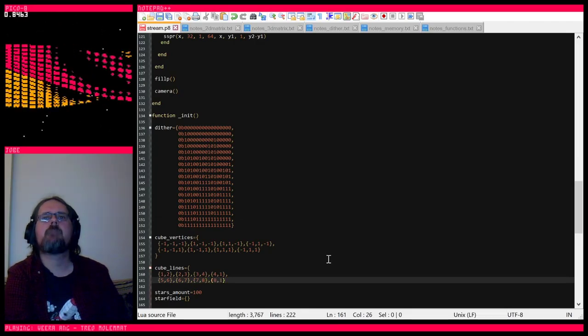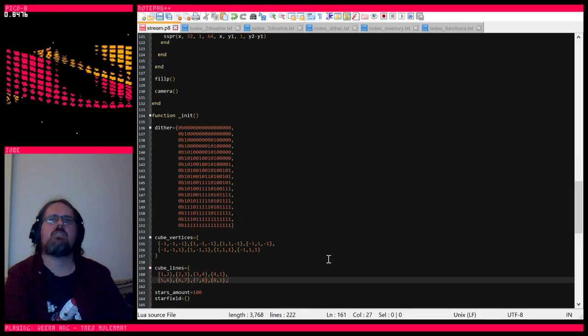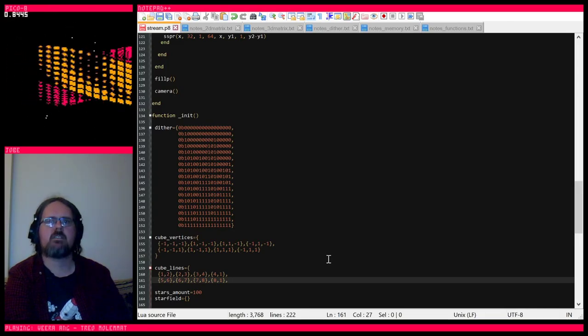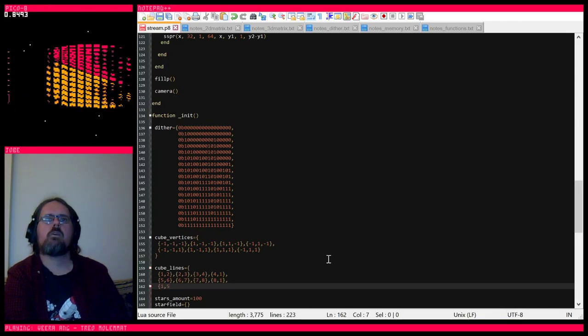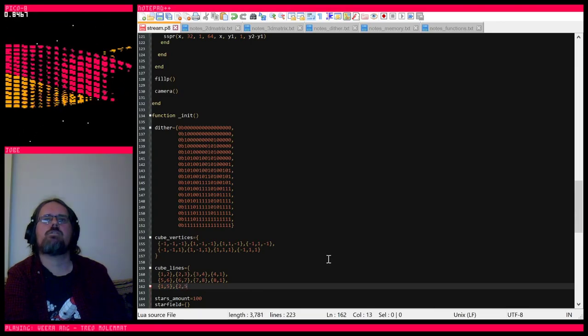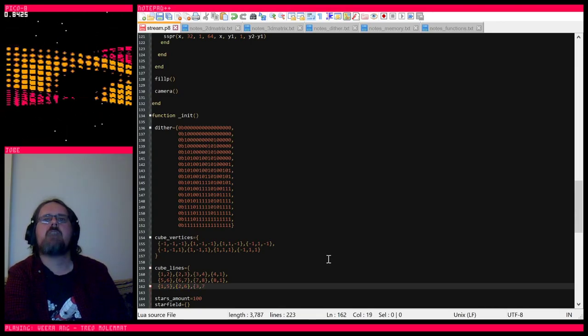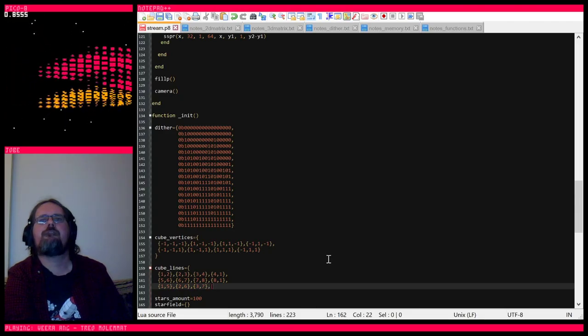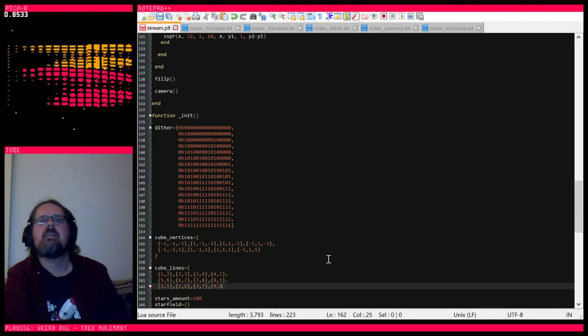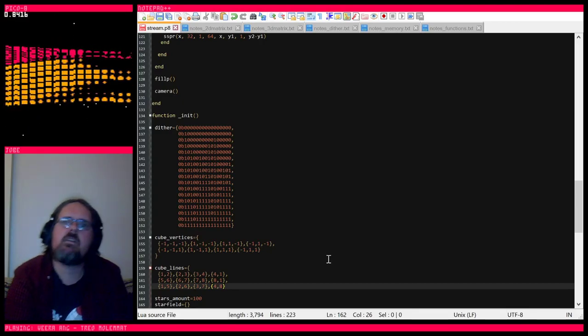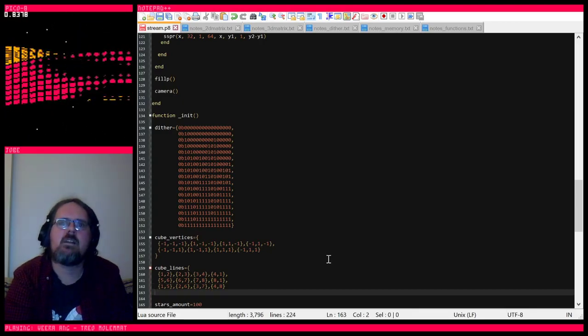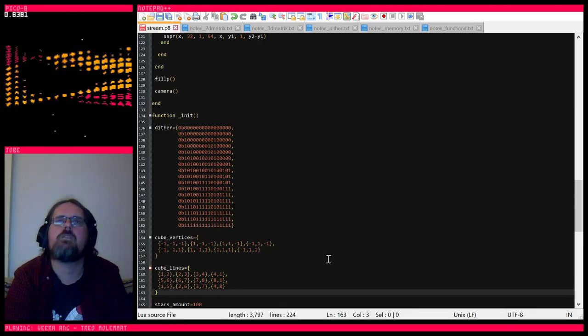Okay. And now we're going to need to connect the faces. So we're going to draw a line from 1 to 5, 2 to 6, 3 to 7, and 4 to 8. That there is the 12 lines. Those are going to comprise our cube.